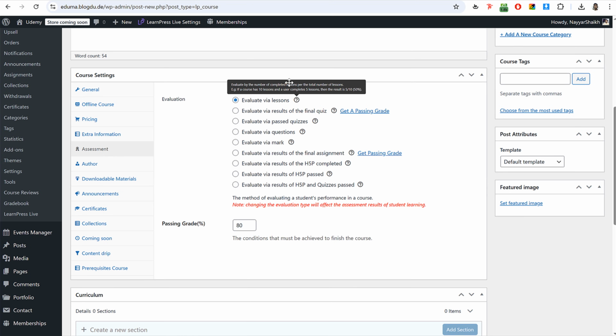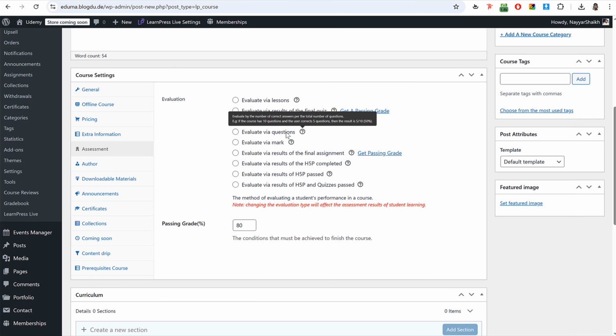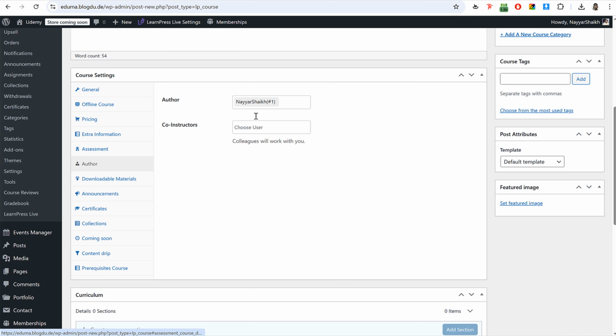Then assessment, how the assessment will be done. In most cases, you should select evaluate via passed quizzes, or evaluate by questions, evaluate via marks, evaluate by the result of the final quiz. And what should be the passing grade? Whatever quiz or test you create, people must get at least 60% or 80%, whatever percent you want. You can set that. So people must get 100% or 80%, 90% to pass this course. Now, if you want, you can also set a co-author, because we have enabled all the add-ons, we get the co-author option.